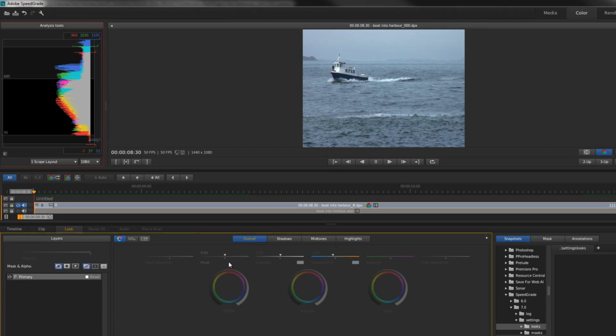To see before and after, just push and hold the zero key on your number pad and you'll see before and after. It's only a subtle change. In fact, I'm going to make it a bit bigger so you can clearly see it. It's excessive, but I'm just doing this so you can see that there is a grade that's been created. So before and after, before and after. That's just a disaster. I'd never use that, but it shows you where it is.